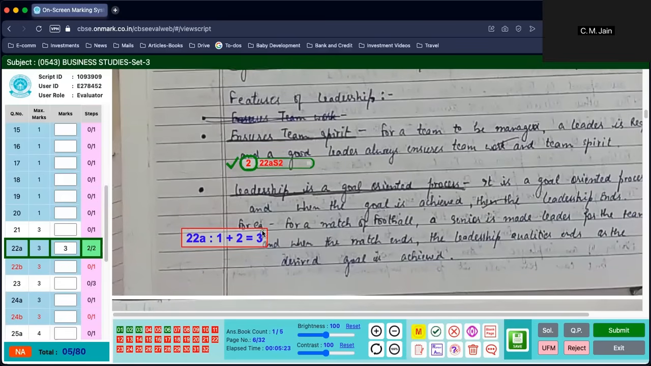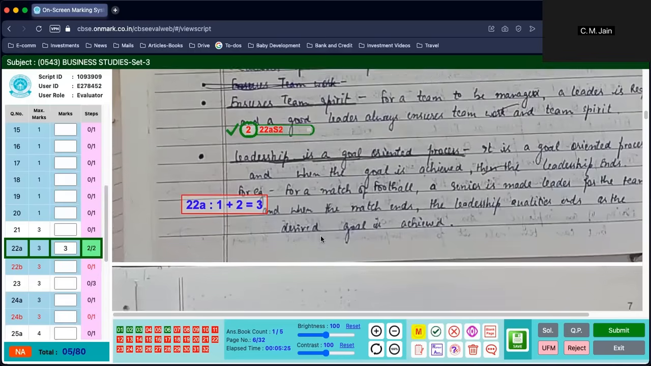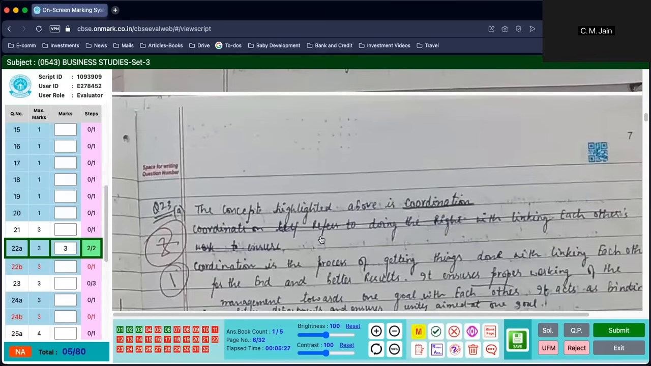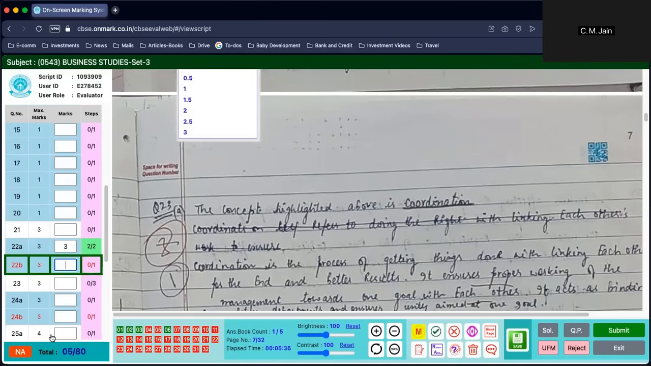Now, since the student has not attempted the second choice of this answer, so in 22B, first of all, I left click in the left panel, and then bottom left, you see there is NA, means not attempted.